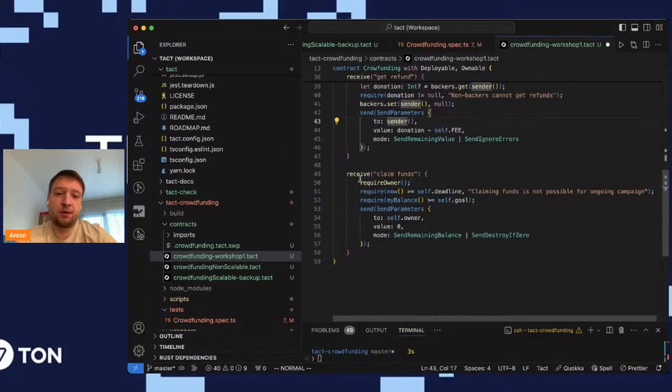And then the same goes for claim funds. Only the owner can claim funds. They can only claim funds after the deadline, and only in the case when the campaign was successful. And we send all the remaining balance of the contract to the owner and destroy the contract because it's a one-time campaign. So that is pretty much it. It's pretty simple logic, right?